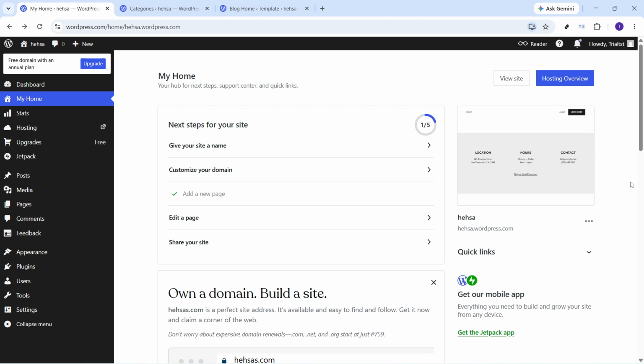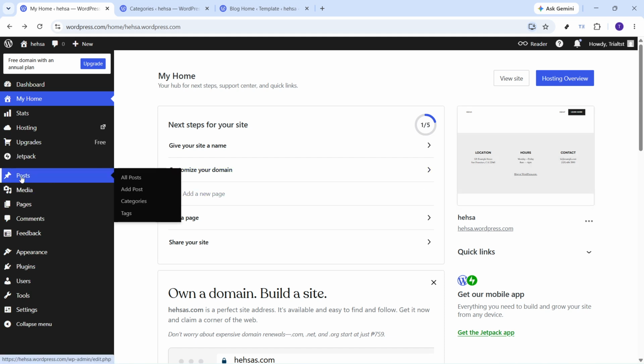Once you're on the dashboard, move your cursor over Posts in the left-hand menu. Hovering here will open the available post-related options. This section is where WordPress lets you manage blog content, including individual posts, tags, and categories.